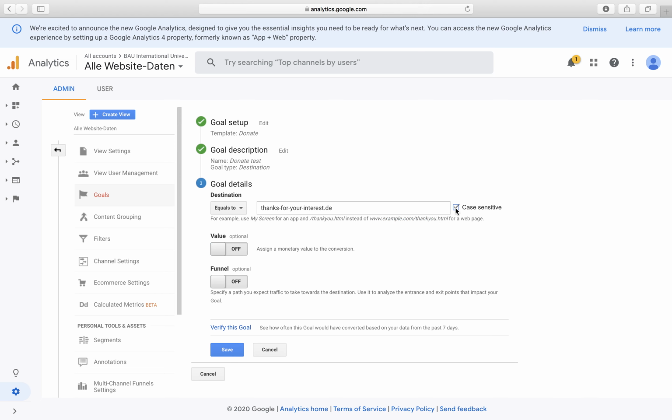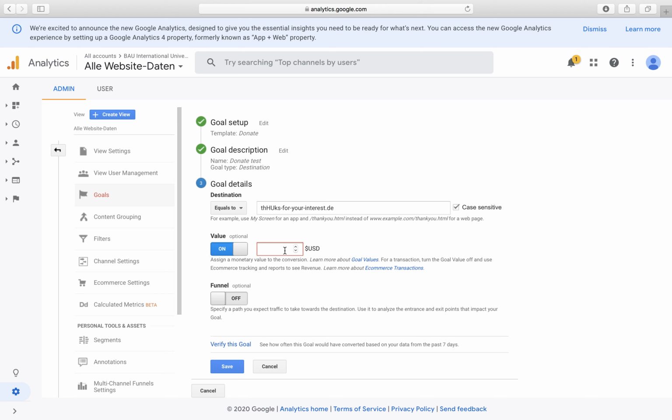If you say it's case sensitive, then you can say maybe your URL is in capital letters. You can also explain it there. And once we do that, let's do it like this. And then these are also like value. You can also assign the value. How much is the value? You see the value on the right side.